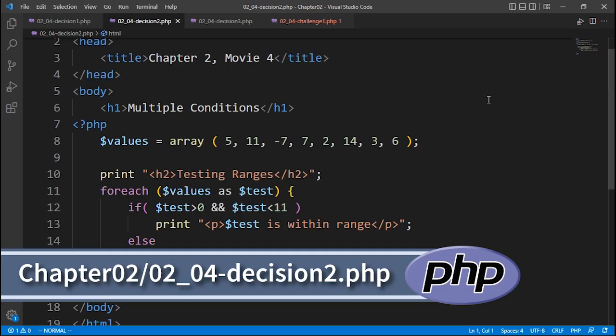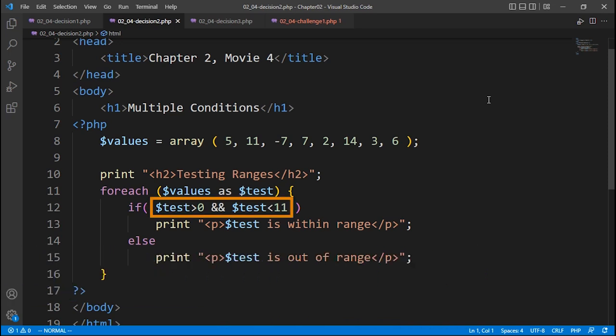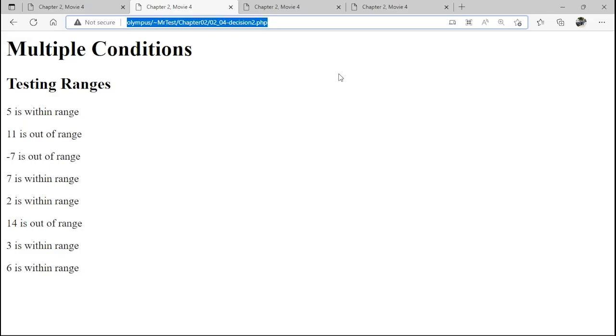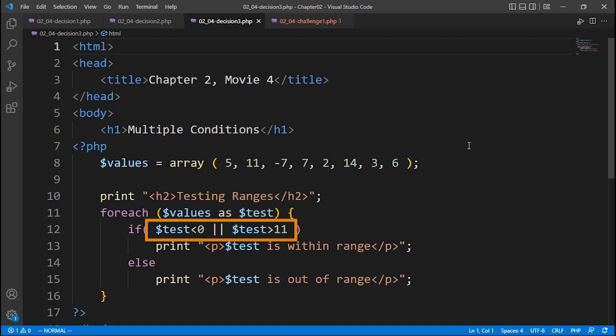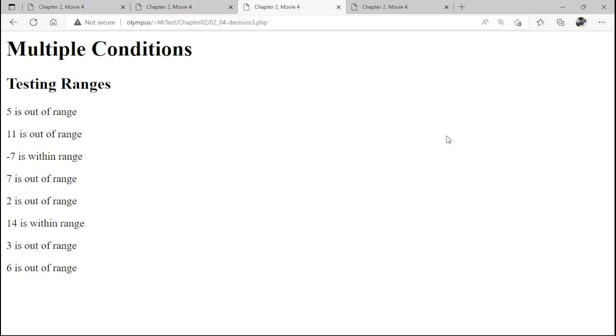The if test here is true only when an array element is greater than 0 and less than 11. Here's the output. Only values 1 through 10 are within range. This update uses an OR test with these conditions: when the value is less than 0 or it's greater than 11. Here's the web page output.